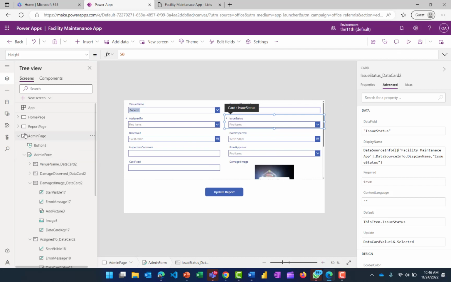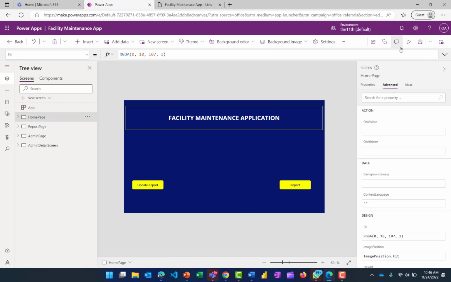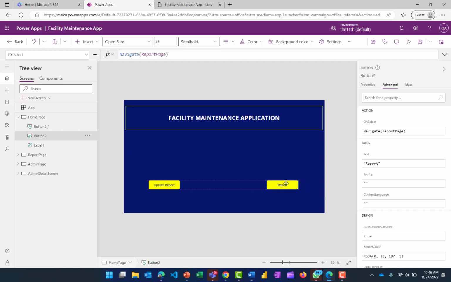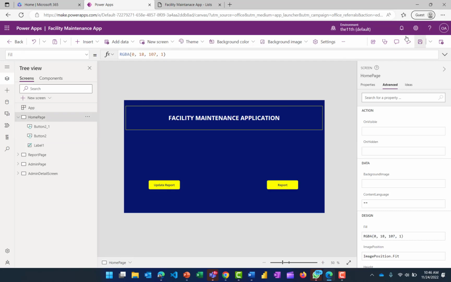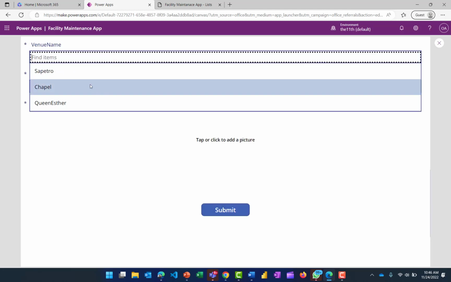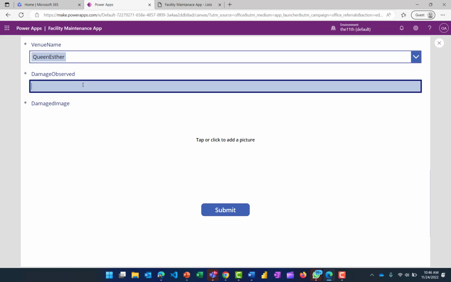Now that this is done, let us see our app in action. Go to the home page and play the app. Select reports and make a report. Queen Esther. Main road is bad.